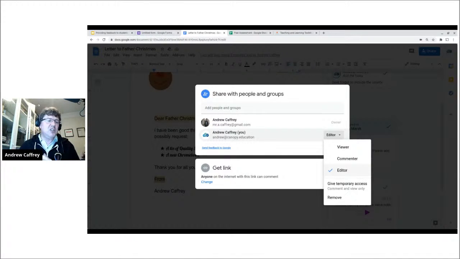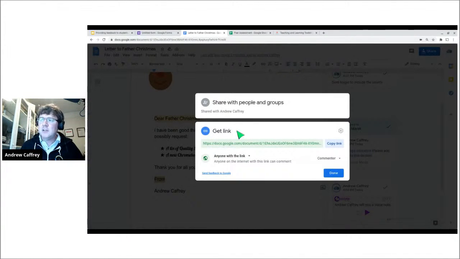So often when I was teaching, I would ask my students to go down to this bottom section here, to the link section, and to get the link and to change this link so that anyone with a link can comment. So I would often ask my students to go and get a comment link to their document. So remember, someone clicking that link can't change their document, but can leave comments for improvement.